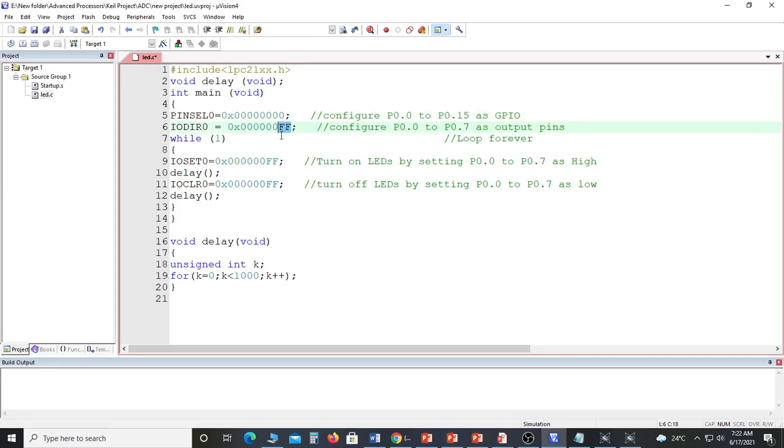The value is given to the IODIR0. As IODIR0 is also 32-bit, so 8 hex digits we have passed. Out of that, for P0.0 to P0.7 we have given a logic 1 and the remaining we have kept as logic 0. That means configure P0.0 to P0.7 as output pins. Then a while(1) loop, forever, we have used.